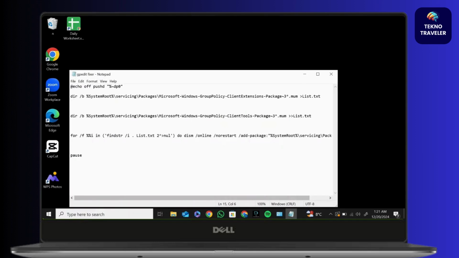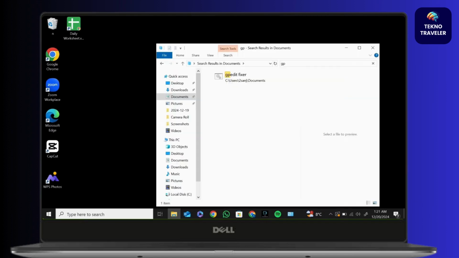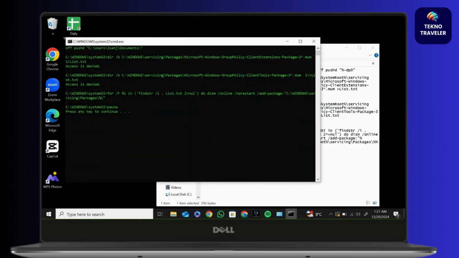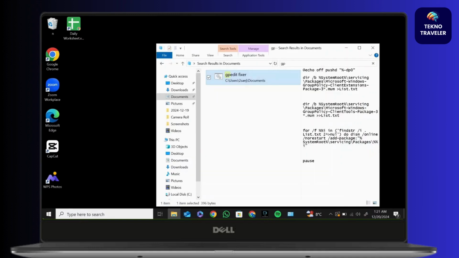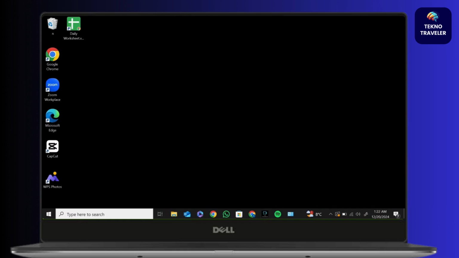After saving it, go to File Explorer and then search for Gpedit. You'll find Gpedit in any file you saved. Click on Gpeditor. If your access is given, your problem will be fixed. It's not available in my device. Simply press on any key to continue and you're good to go. That's how you fix Group Policy Editor not found on Windows 11.